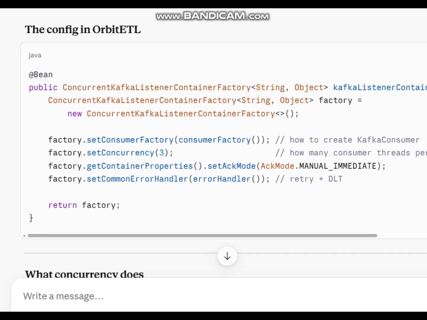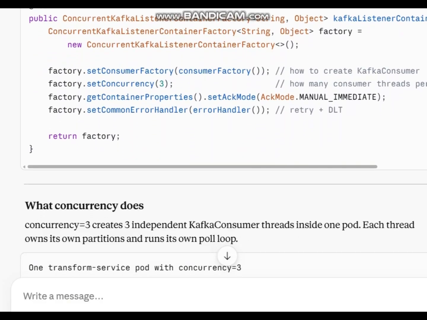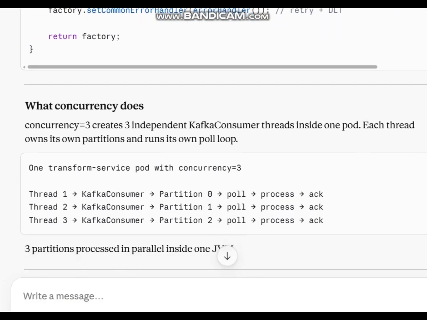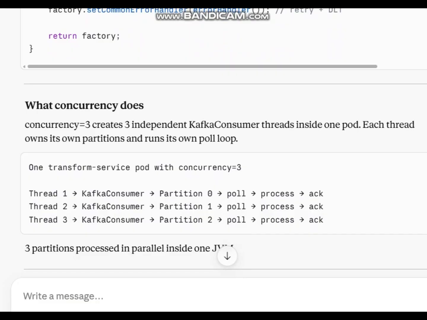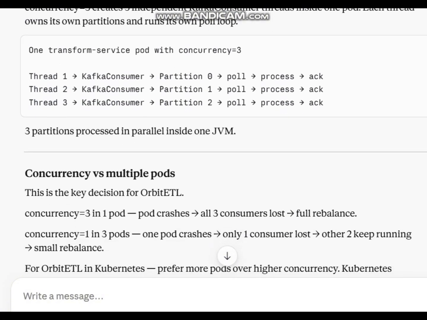What does concurrency do? setConcurrency(3) creates 3 independent Kafka consumer threads inside one pod. Each thread owns its own partitions and runs its own poll loop. Code block. 3 partitions processed in parallel inside one JVM.